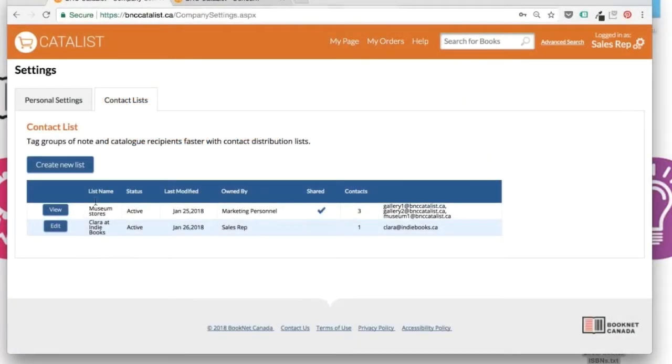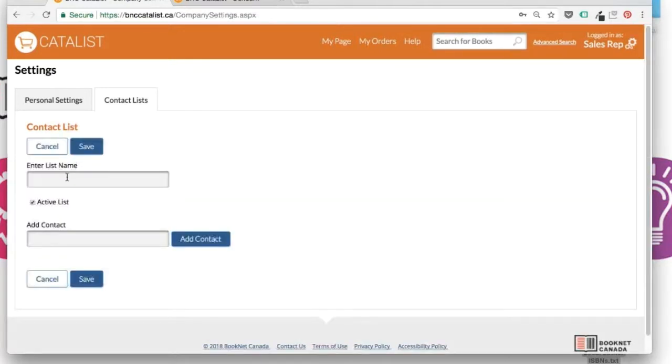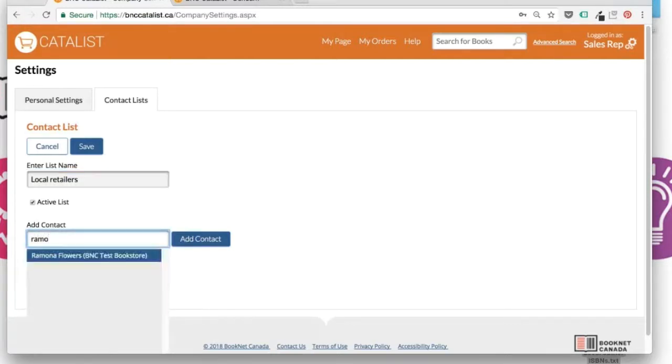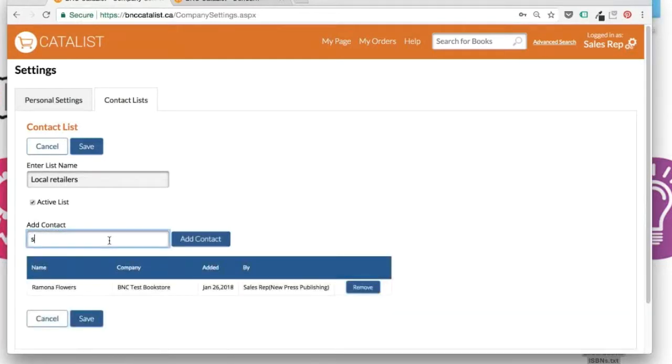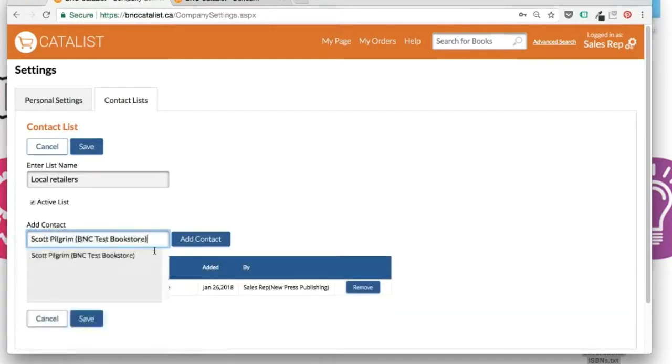Creating a distribution list is accomplished in exactly the same way. Give your distribution list a name that you'll remember when you want to share content. For example, you can create lists for common themes like gift accounts, children's buyers, or stores that are local to your area. If your books are sold through a sales agency, you could also build a list of all your sales reps. After adding your first contact, simply continue adding additional contacts to the list.